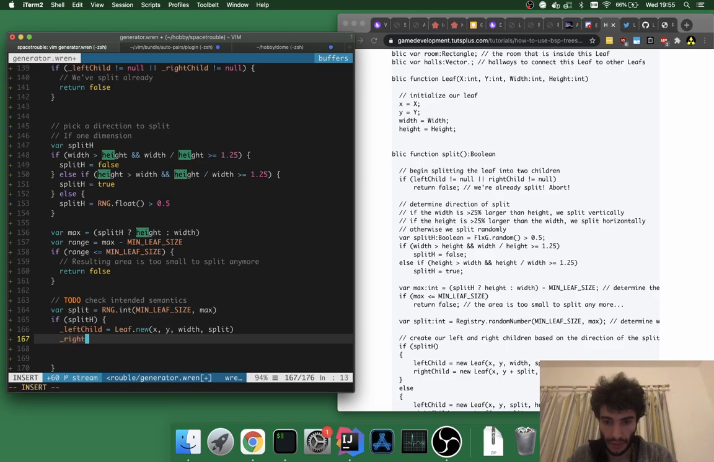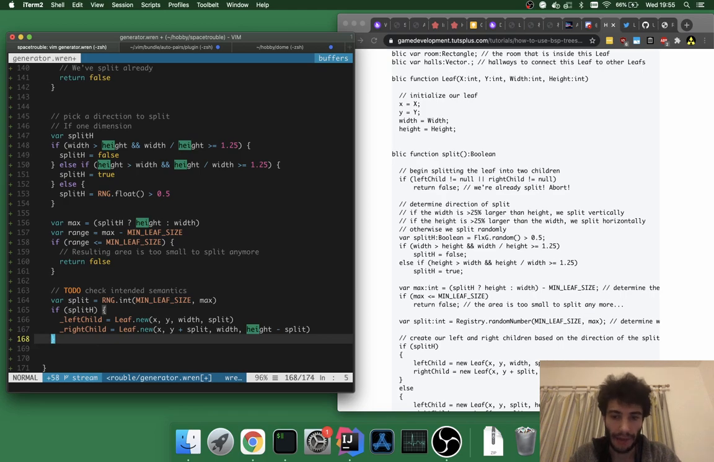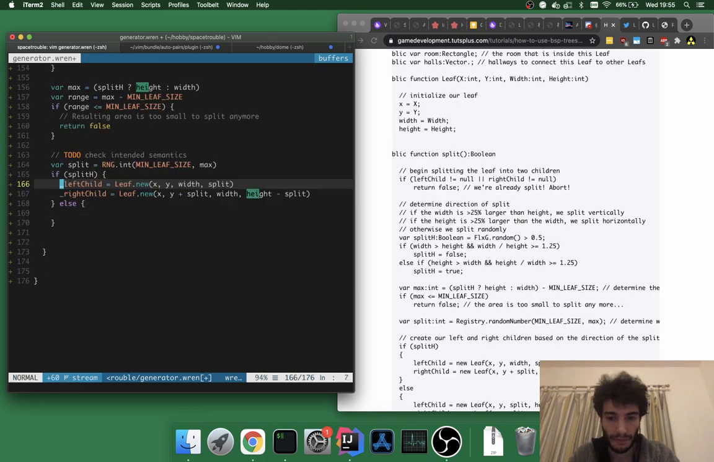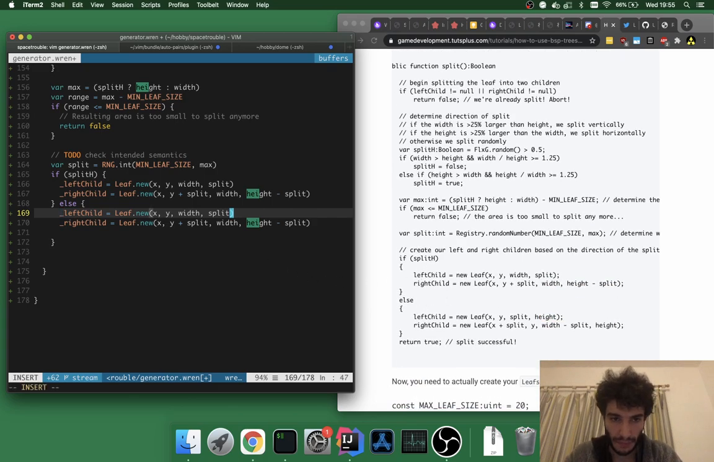And split right child is equal to leaf.new. Oh, I see. So we're basically saying in the space we're breaking this up into two different distinct bits, and that changes depending on whether or not we split horizontally. Because then you do that, and then you add the split here rather than here, and the width minus the split rather than here. And return true.